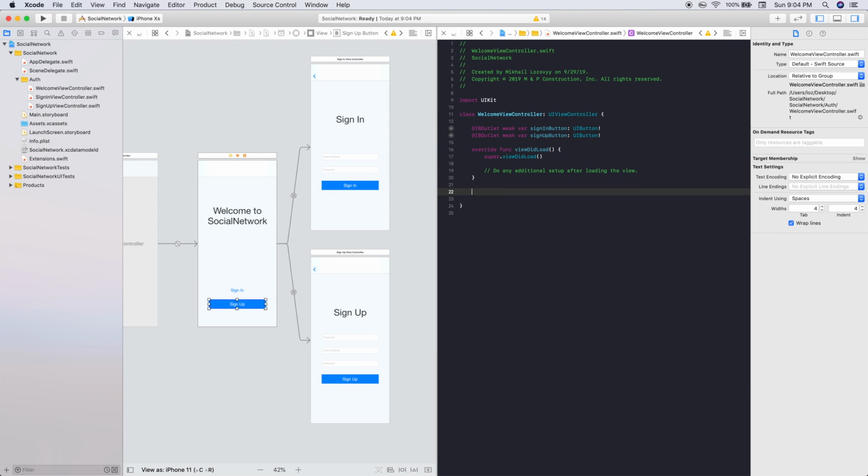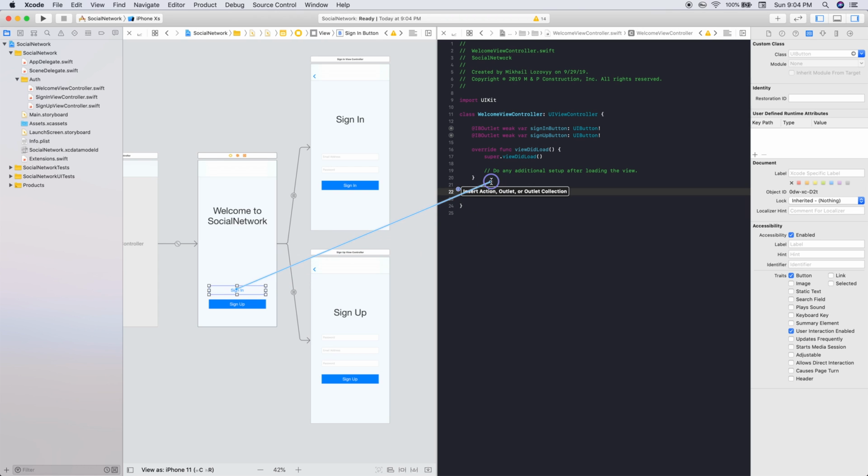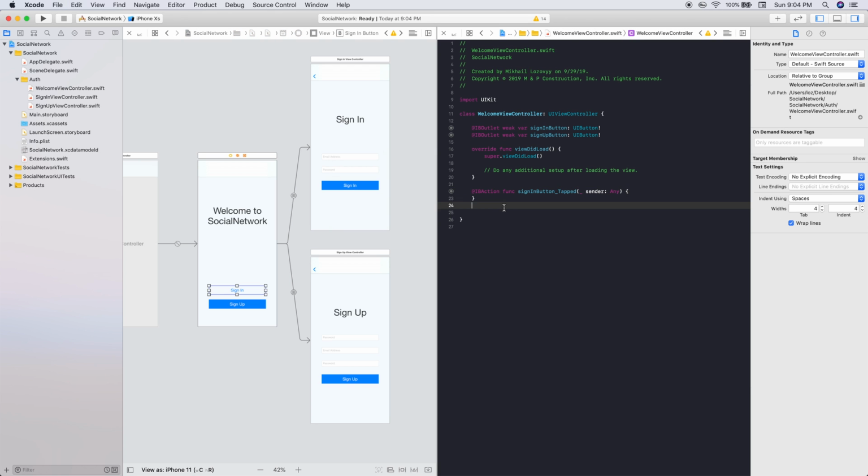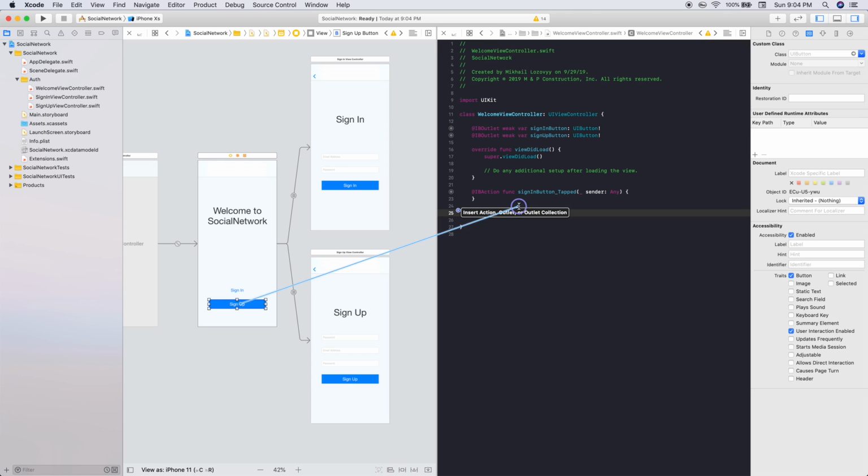And then I'm going to add in 2 more. I'm going to add in actions. They are like outlets, except they allow you to do something, like on a button. If you click on it, it'll allow you to do something. So let's call this our sign in button, and then underscore tapped. Perfect. And then we'll do that one more time with our sign up button. Sign up button tapped. Perfect.